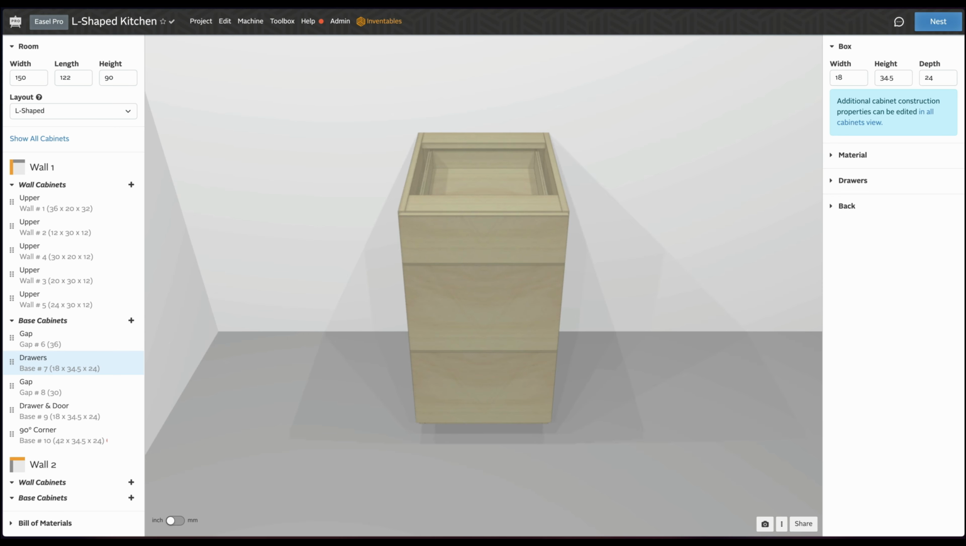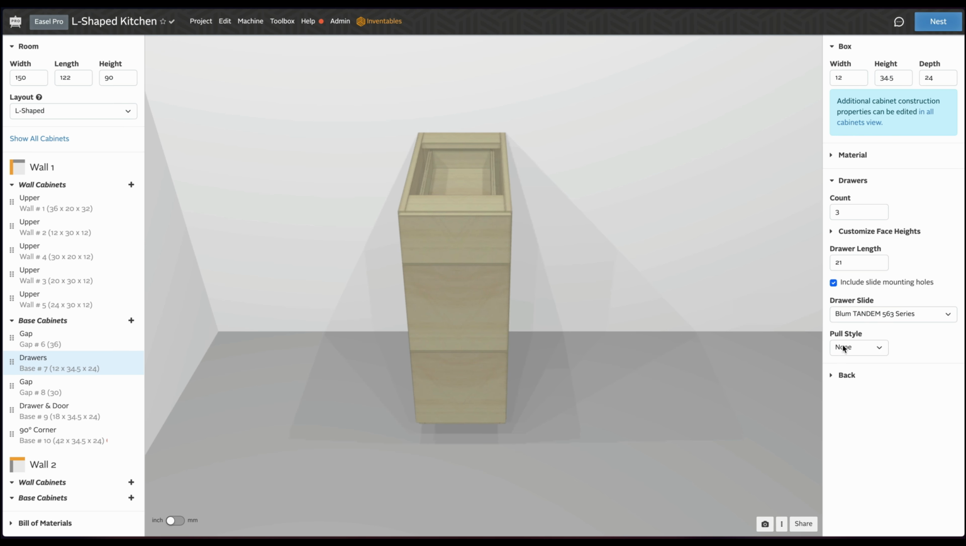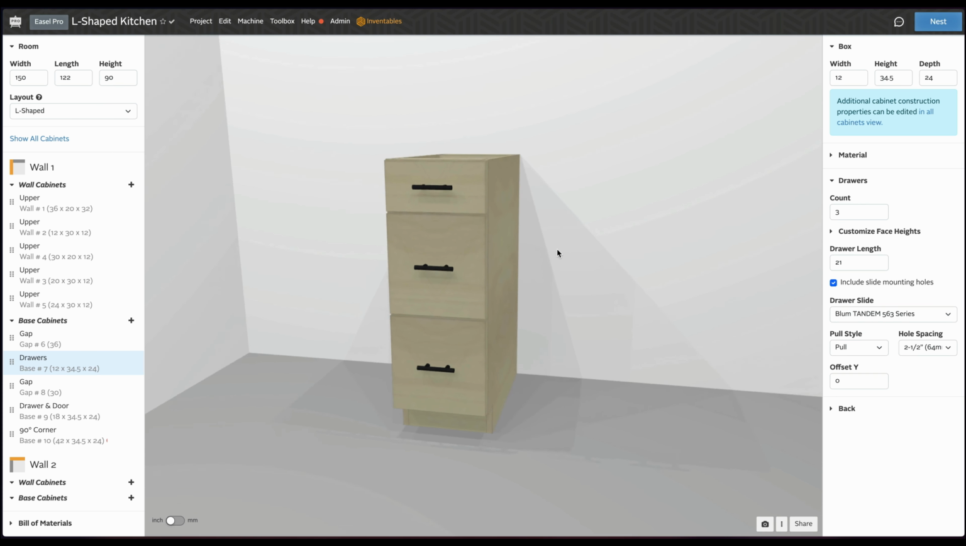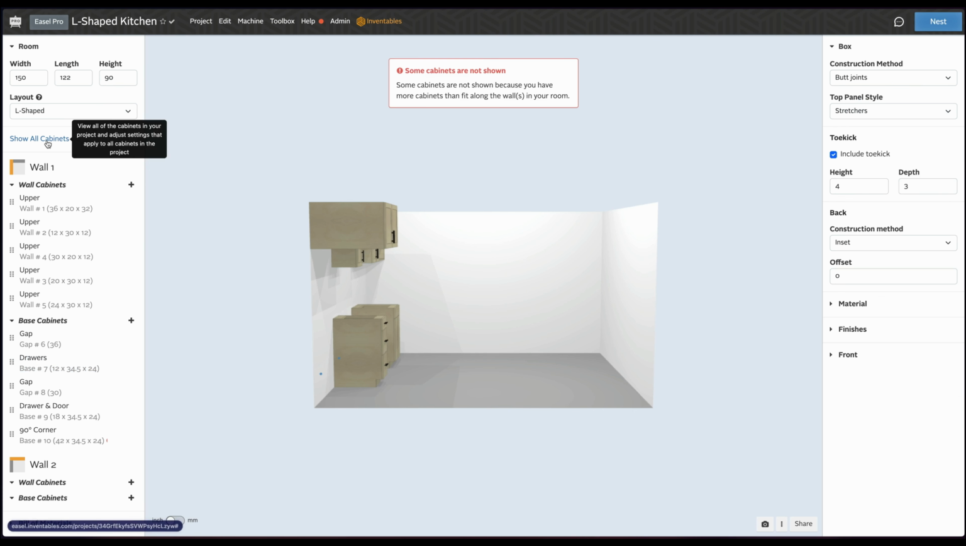First off, it is going to be 12 inches by 34.5 by 24. And the only thing special with this guy is we are going to add in our pulls. So go ahead and add that. Now I'm going to keep all the spacing and the dimensions the same. I'm going to come back out to show all cabinets.